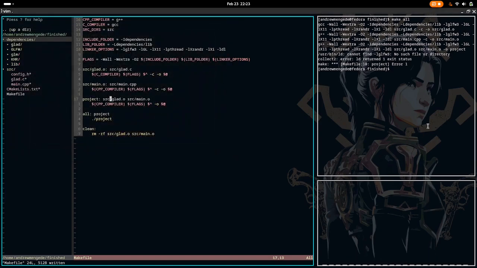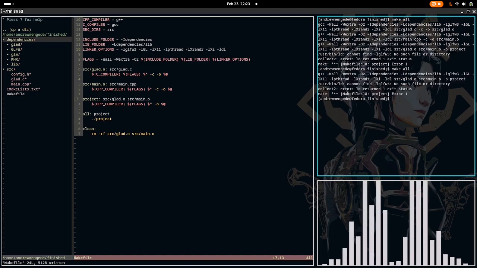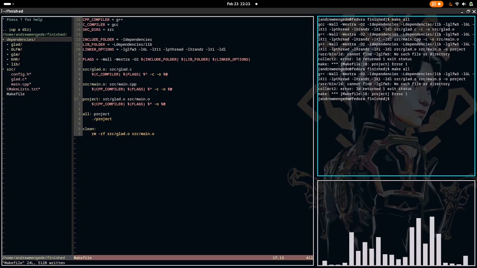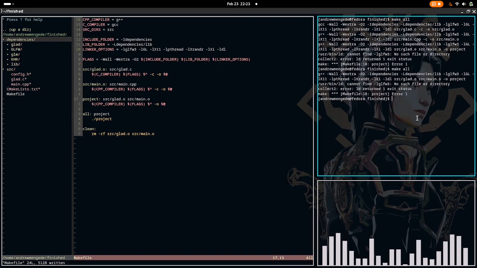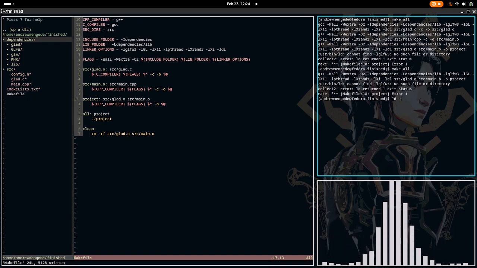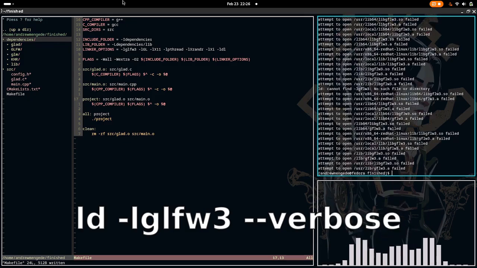What I can do is I can try this again, and it's still saying that it can't find it. So in the case where we are pretty sure we got the library in the right place, but it just can't find it, something we can do, if you look here, it says that it's running the user binary LD loader to find that library. So what we can do is say, okay, I'm going to run the loader, I'm going to tell it to load glfw3 and be verbose. Oh, awesome.